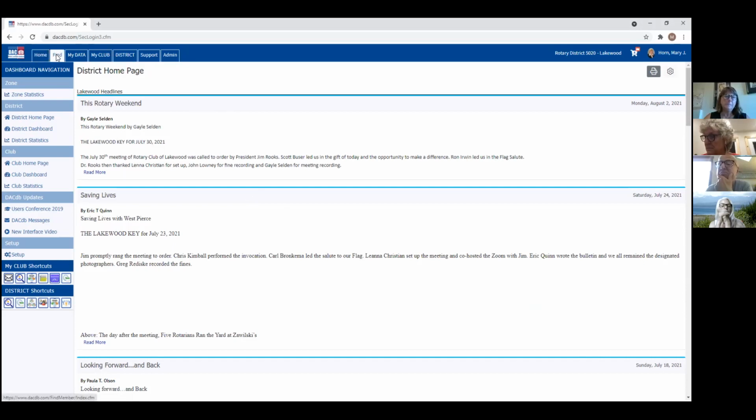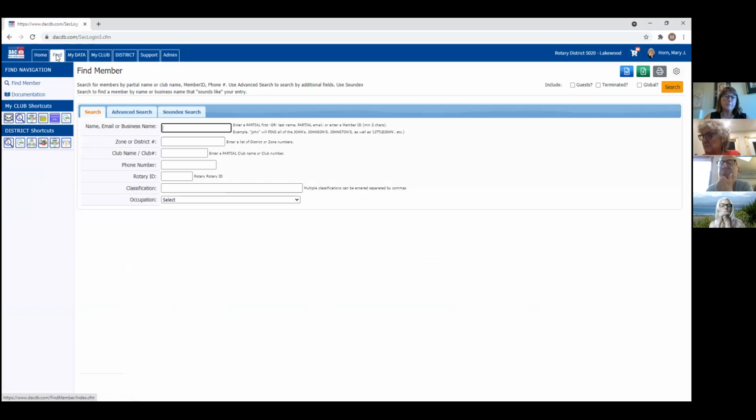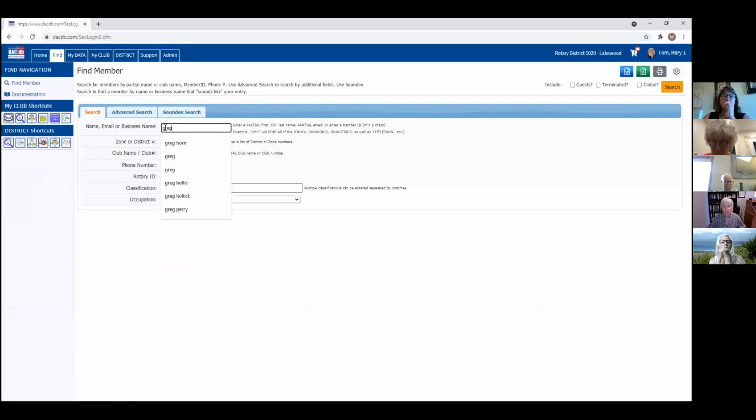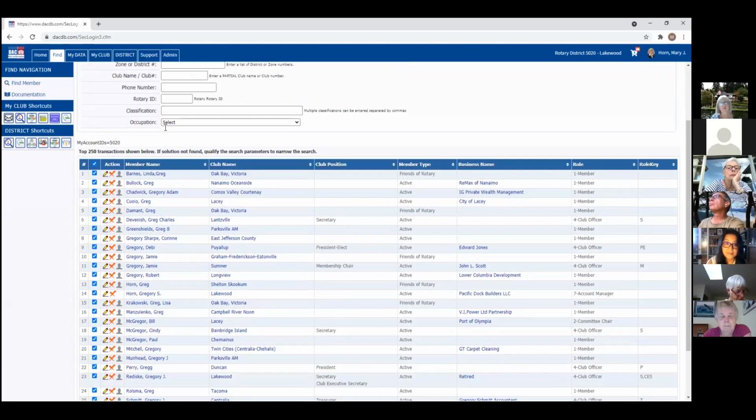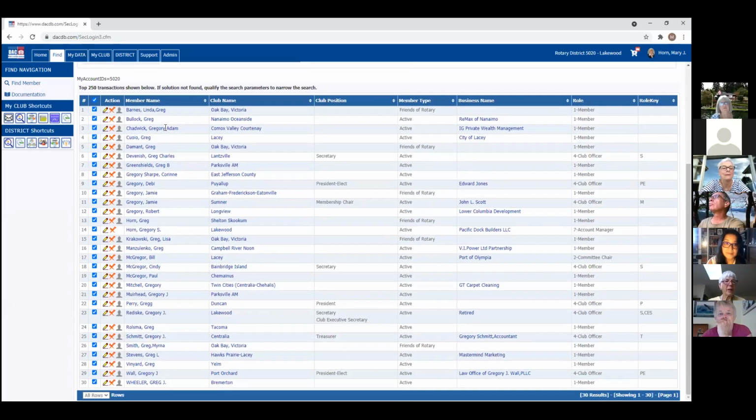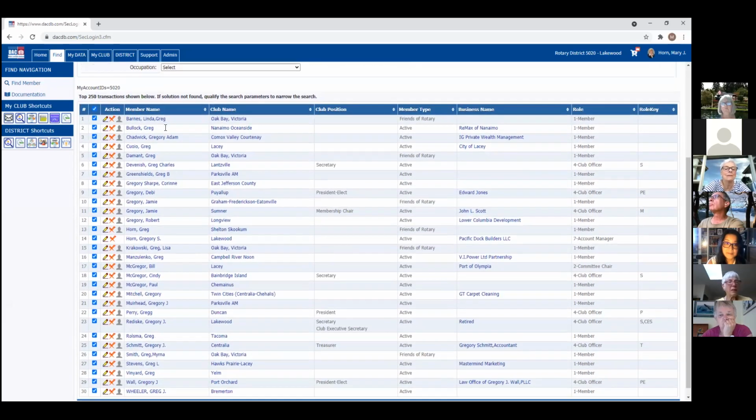The find key is a way to search the entire district for any Rotarian, and it's just as easy as it says. You'll notice as you go through and click on these tabs, there are descriptions a sentence or two up above, so it's kind of nice if you can't remember exactly what to do. I'm going to just type in a name; you can do first name, last name, whatever. And this shows us all of the Gregs in the district. It also shows their club names, their club positions, and so forth.